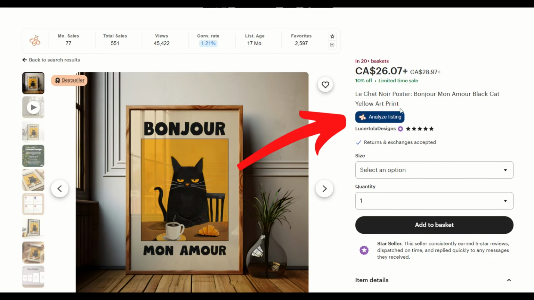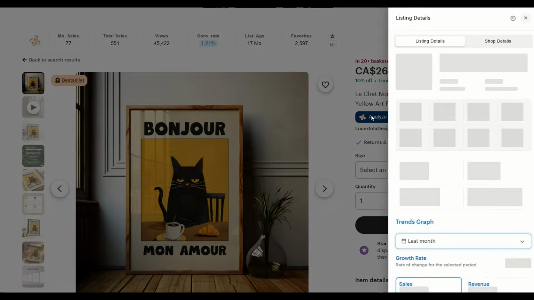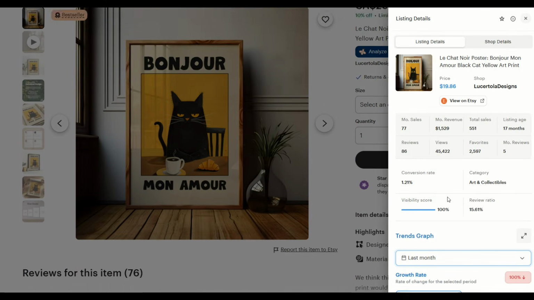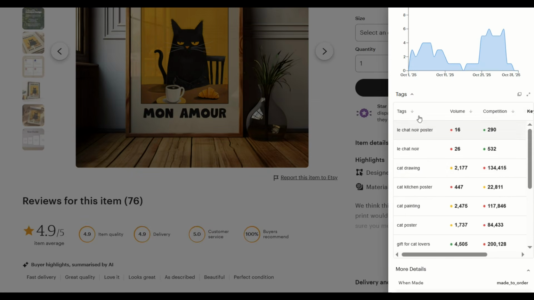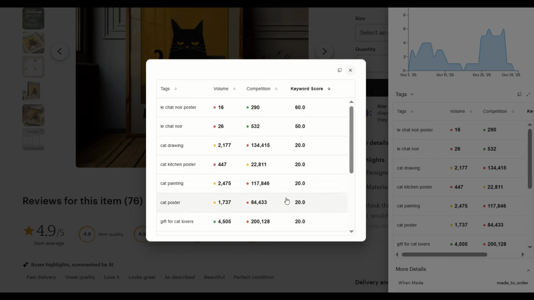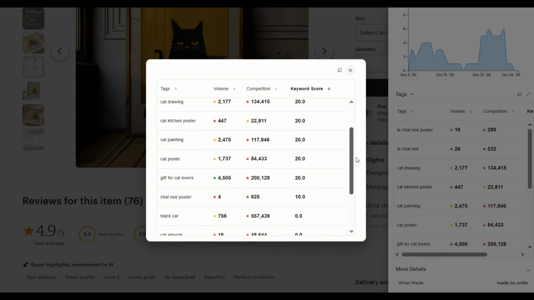If we click on the Everbee button here, this Analyze Listing button, we'll see that we get a bunch of data here. And what I'm going to do is scroll right on down to the tags. The tags are super important, and I'm going to expand those out. There's some very specific tags that don't just say funny cat or black cat. There's a lot of other keywords that you can use. For example, Le Chat Noir poster, that's a very specific keyword. Now you'll see the volume is quite low, but that's okay. 26 searches off of very low competition could still get you a view, a sale, an admirer, and so on.